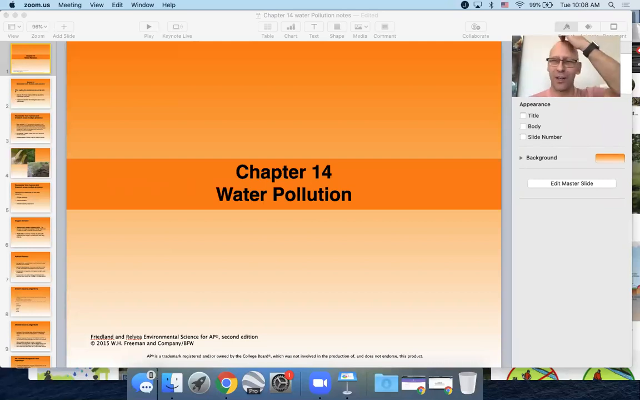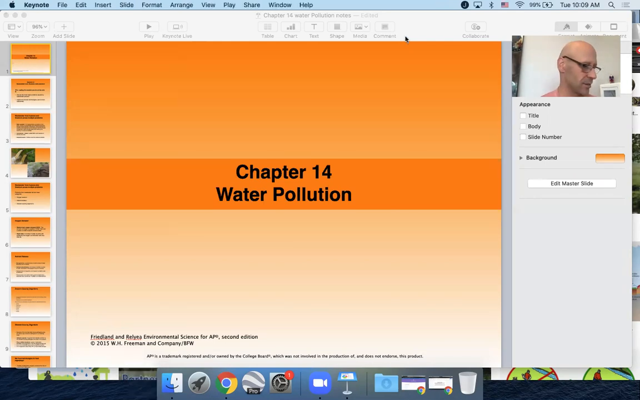Okay, here we go. So I wanted you to see that sewage treatment plant because that's where we send our sewage in the city of Verona. We used to have our own sewage treatment plant, but most of Dane County now sends their sewage all the way over to Nine Springs. So I want to run through a couple of things in chapter 14 with you quickly.